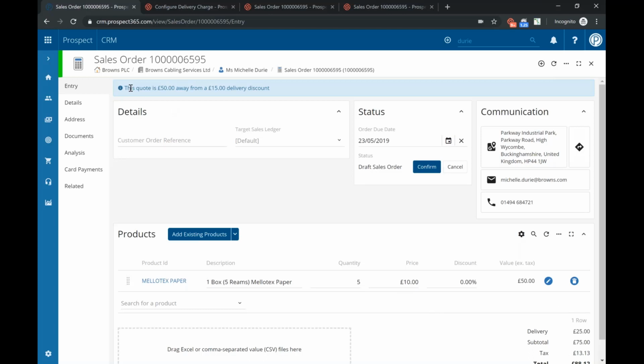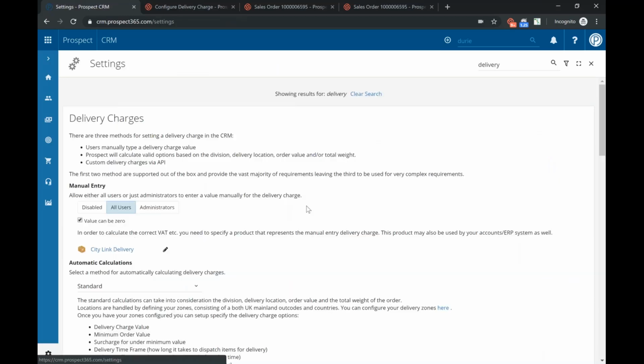One thing that I do want to draw your attention to is that this quote is £50 away from a £15 delivery discount. So that's a warning that's come up to highlight to my sales team that if they get the customer to buy £50 more goods, then the delivery charge will reduce by £15. So that's the delivery charge calculations in action. Let's go and have a look at how that's configured and what the various options are.